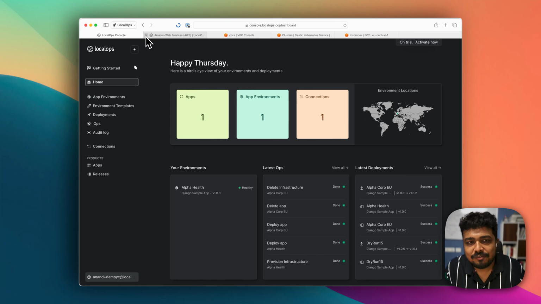I'm going to show you a brief tour on how LocalOps works. LocalOps is a cloud deployment automation tool to make private SaaS deployments easy.